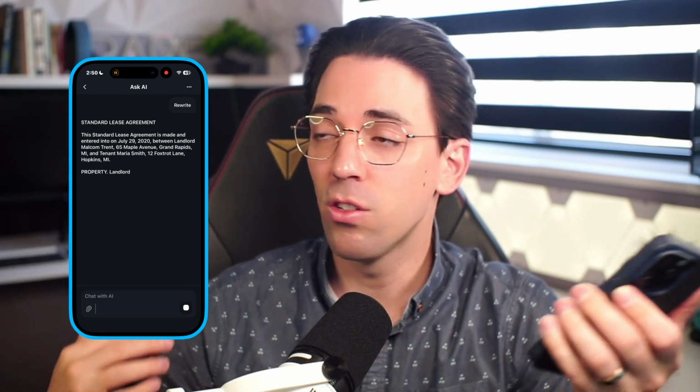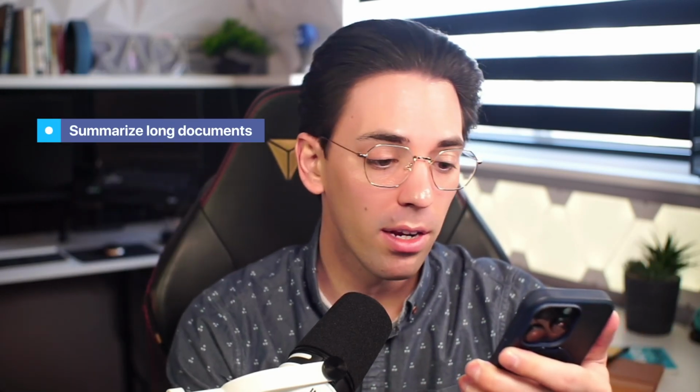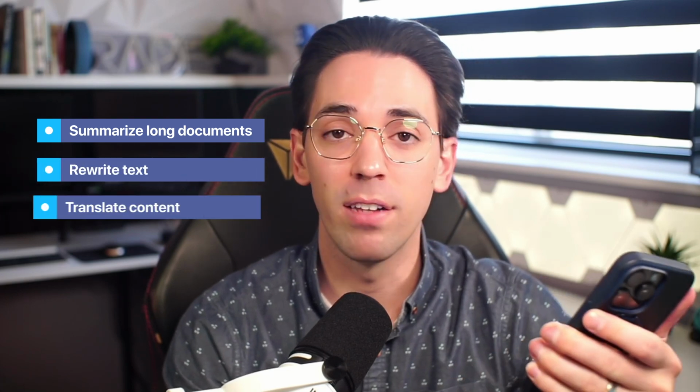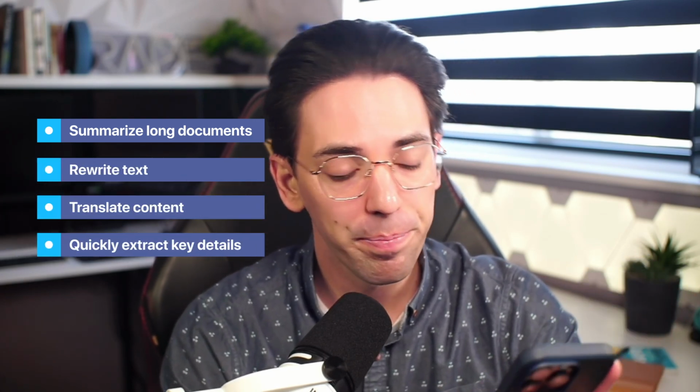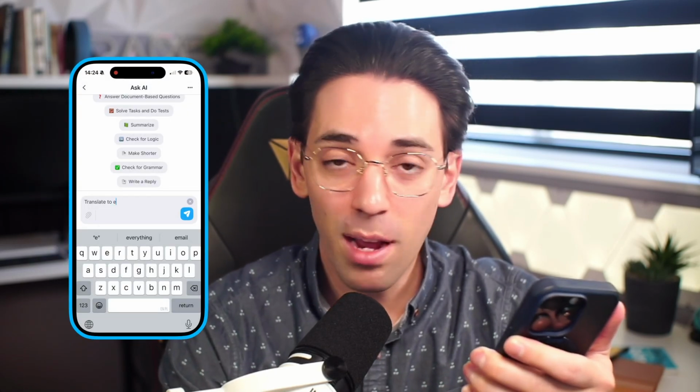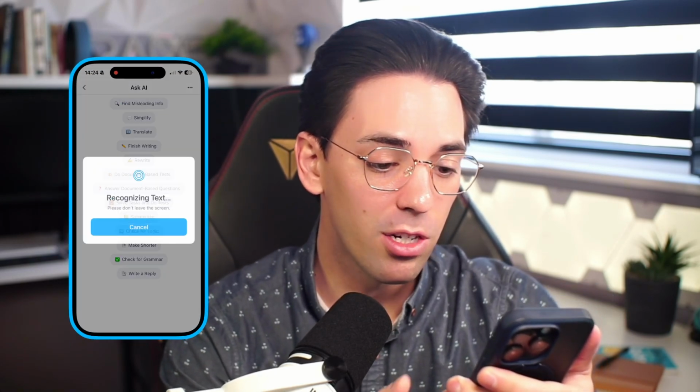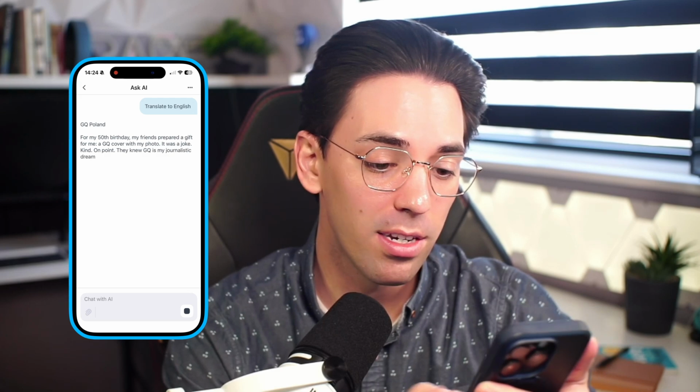And that's where the scanning starts to feel more like automation. Here I can summarize long documents, rewrite text, translate content, or quickly extract any key details. So instead of retyping anything, I can basically turn paper into AI-ready content in just a few taps. And to me, that's the real upgrade, because then scanning becomes part of the workflow and not just dead storage.